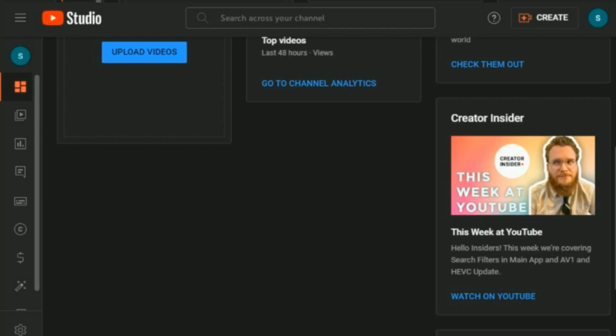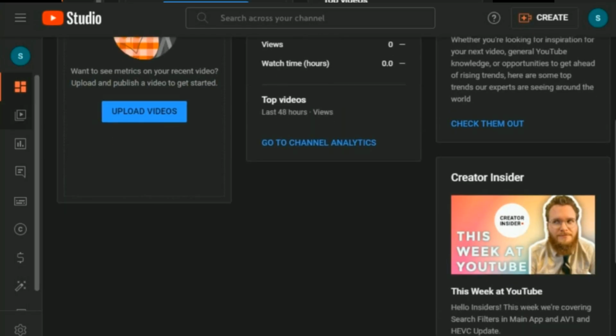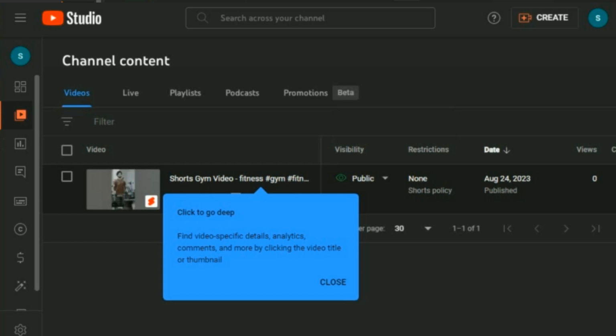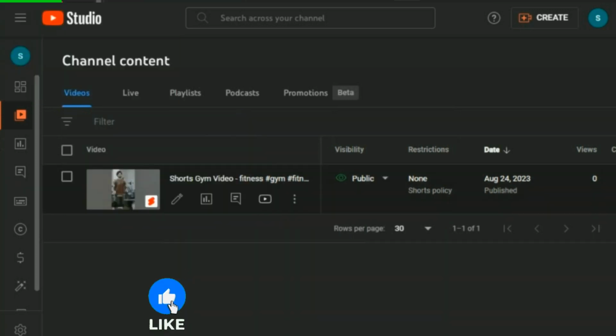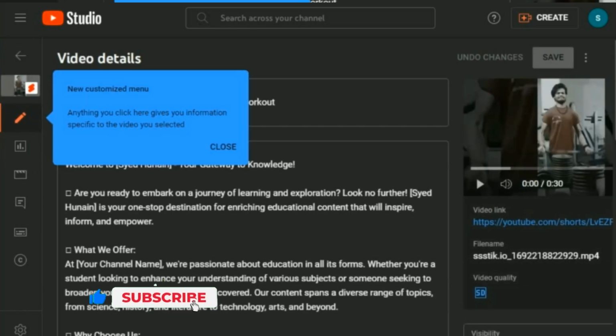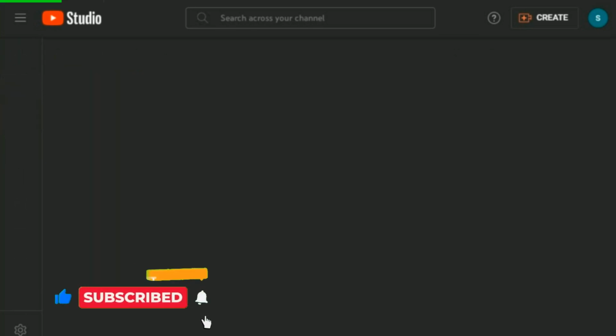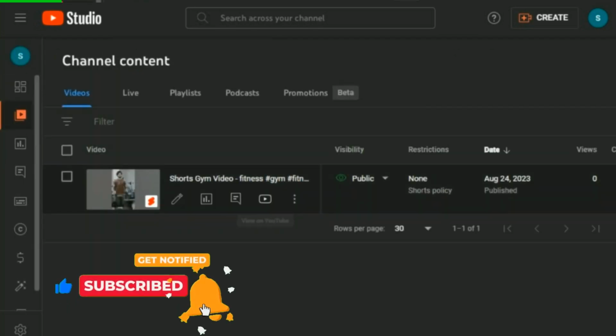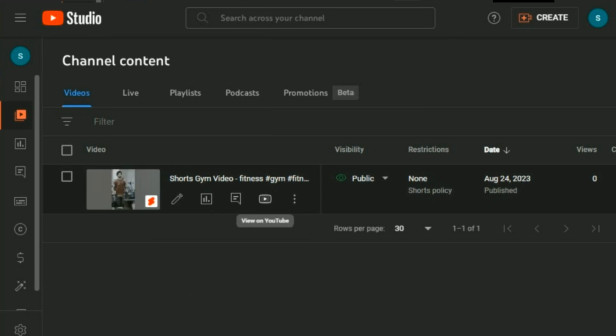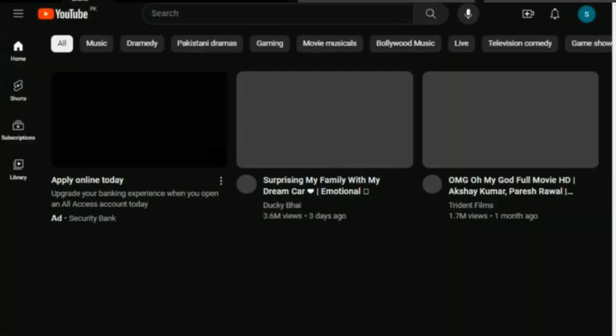Now your video is uploaded, and if you want to edit your video title and description, simply click on the video title or pencil option. Then you can easily edit your mistakes. Click again on content and simply click on the YouTube logo icon, and then finally you can see your video.